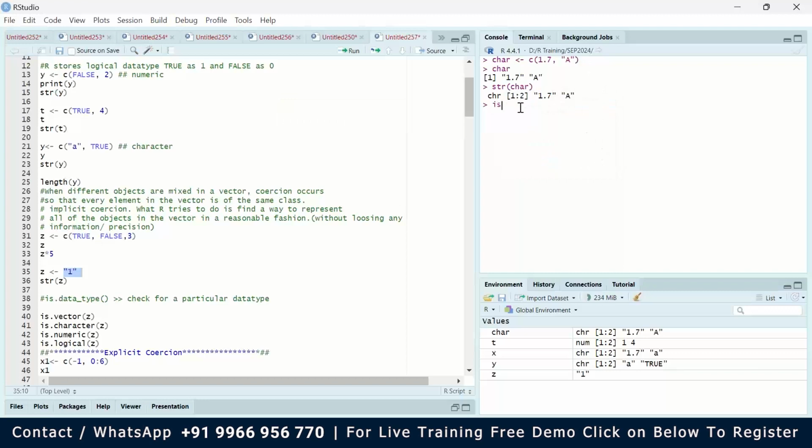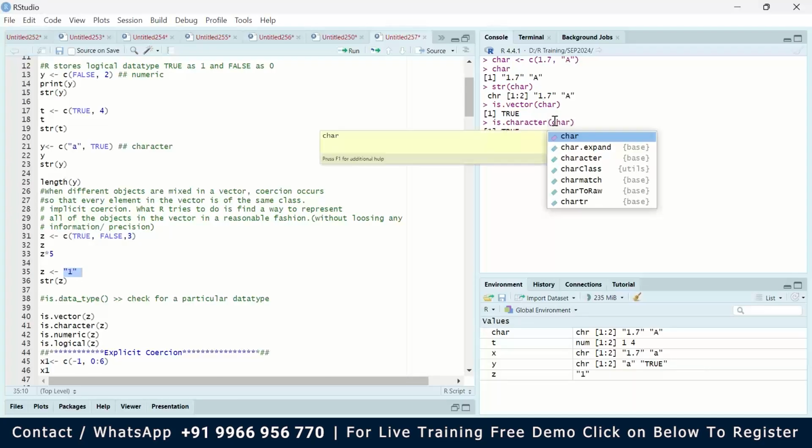You can check is.vector, because this is a vector element. Why? Because here we have more than one element. In the case of one also, it should give true, because this is an inherent structure of R. If you create anything in R, it must have a vector structure. So if I check is.vector and pass the char vector, it should give true. You can check is.character, and it will give true because this is character data. Let me verify that explicitly. It will give true.